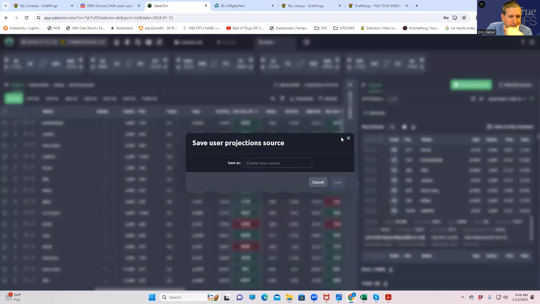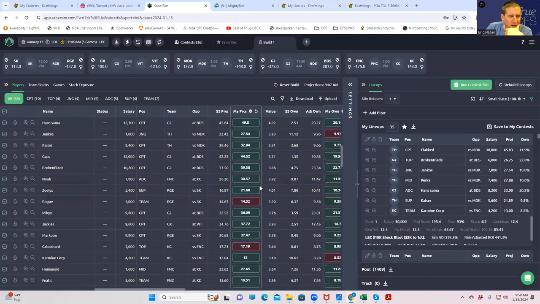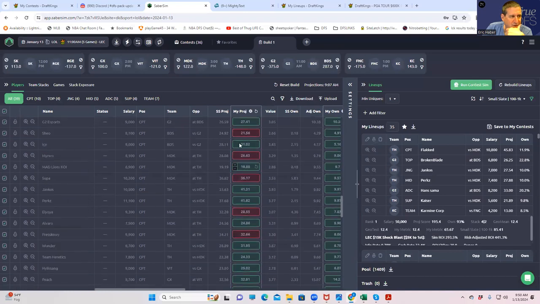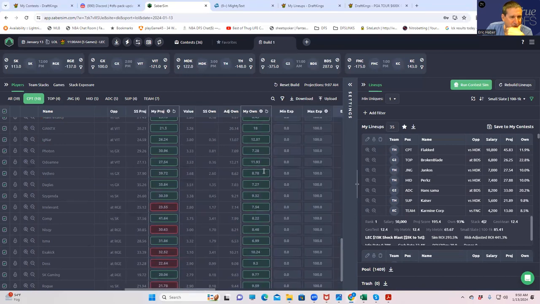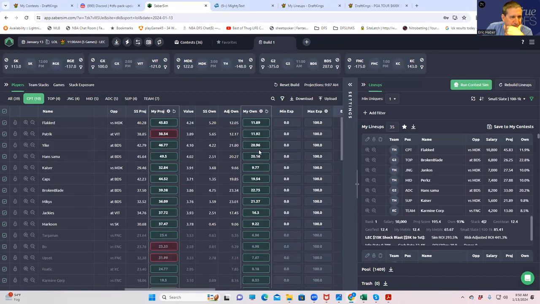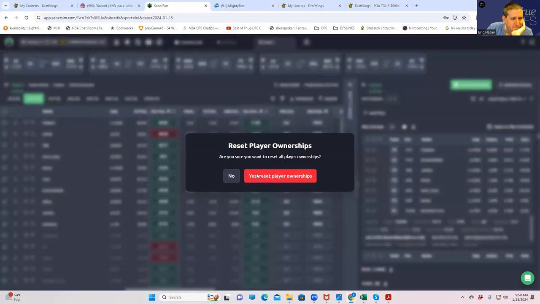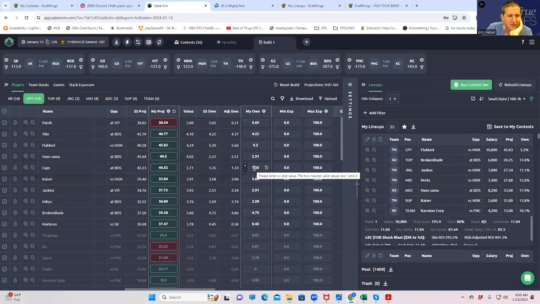Just make sure we have everybody in that's in. It's good. Captains, let's make sure that there's a captain ownership in there. Okay, so actually one thing we have to change is the captain ownership. That's one little glitch with SaberSim: when you import it, it just imports your ownerships to here. So I'm going to use the captain ownerships from SaberSim. That's one tweak you have to make.